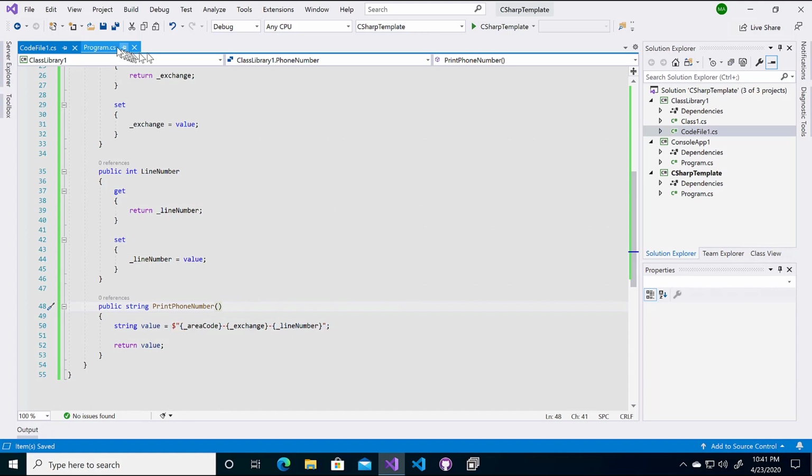Now let's review our properties. When we created our properties, we had a get and a set. They do exactly as it's noted. It allows code to interact with it by setting and getting values.